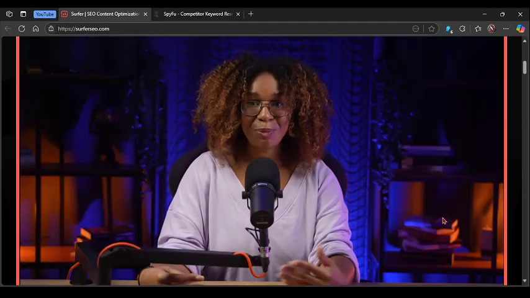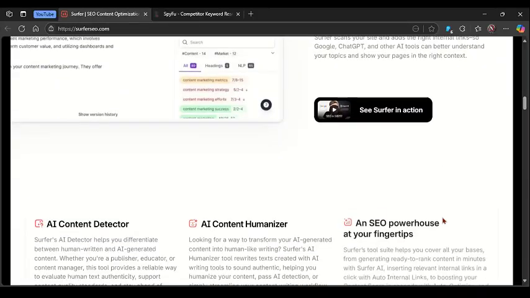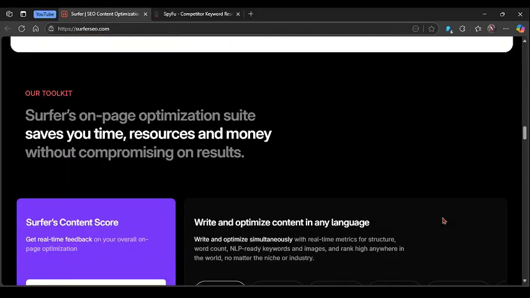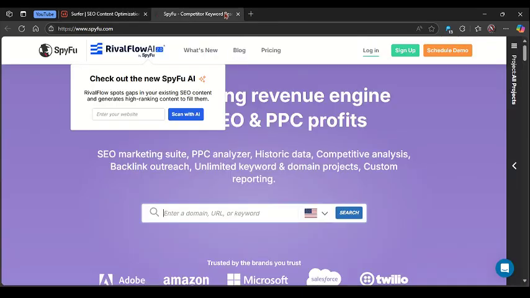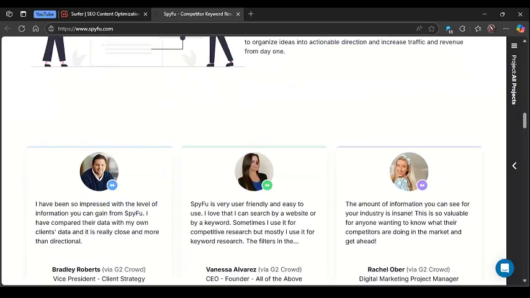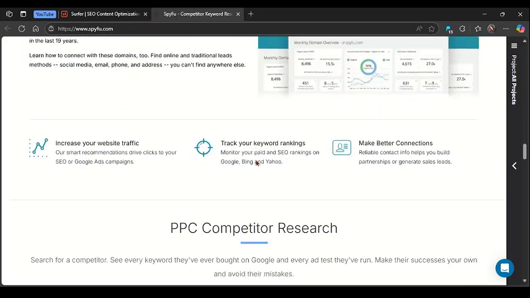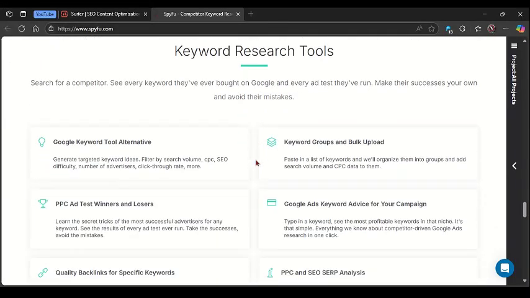And here's the overall conclusion: choose Surfer SEO if you are focused on writing better, higher ranking content with a data-backed structure, or choose SpyFu if your goal is to analyze competitors, uncover hidden keyword opportunities, or improve your PPC and SEO strategies. Both are great, but for different purposes.